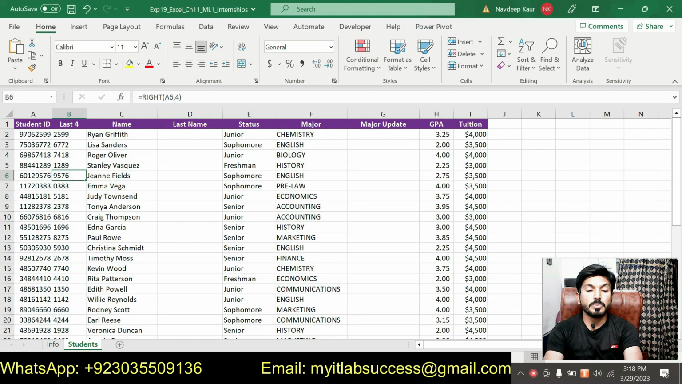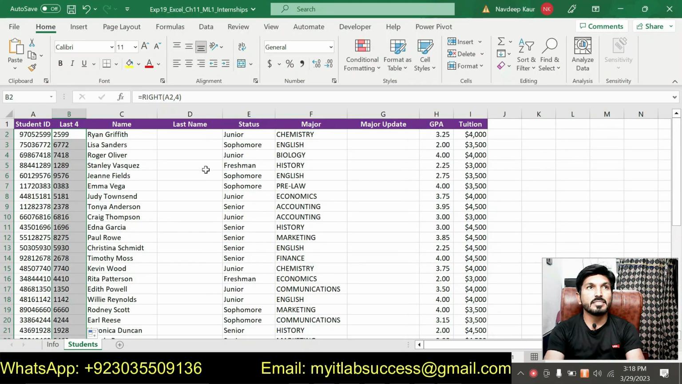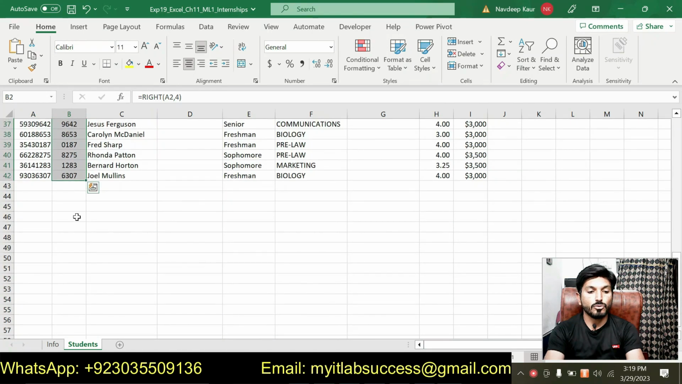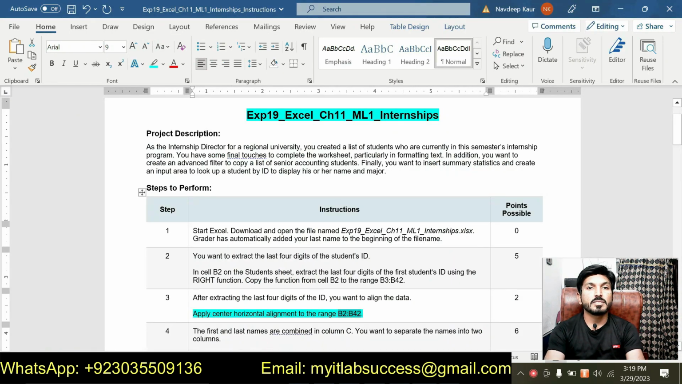So I will copy this range, then go to the sheet. This is the range where we have extracted the last four digits of the student ID. Now we are supposed to apply the center horizontal alignment, so we will click on the center in alignment. Center horizontal alignment has been applied to column B from B2 up to B42. So that is all about step number 3. We have completed step number 3.